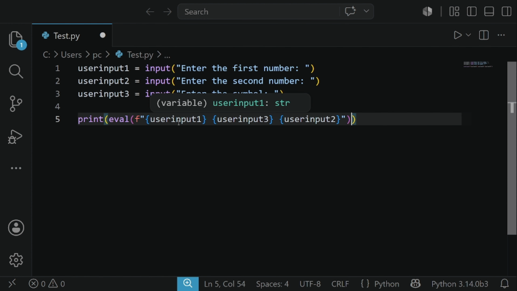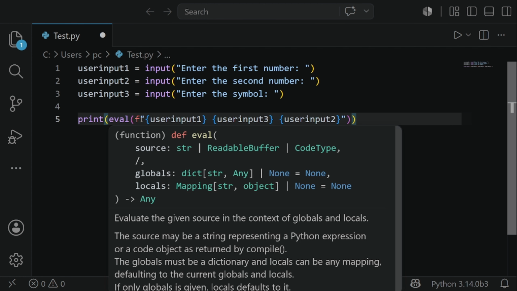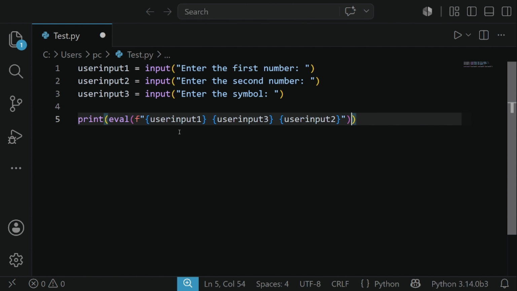Then after that, we put the code itself. So first print user input 1, then user input 3 and user input 2. So our first, second, and then the symbol in between. Now behind it, we add f, which will tell Python that some of these are variables and not text.